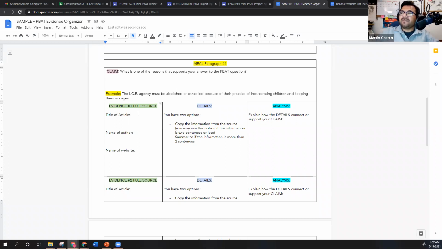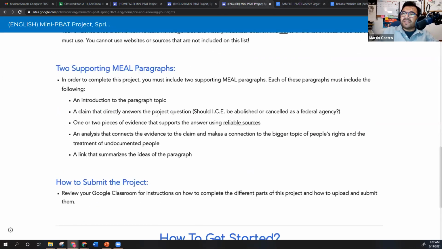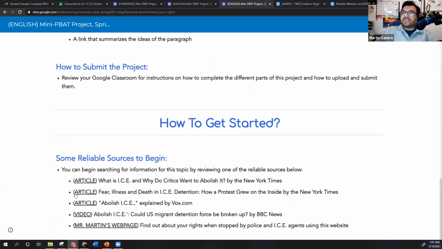So it might be, and there's different ways you can find this information. You can maybe search one of these articles that's listed, but I want to show you also how to find information from reliable sources.